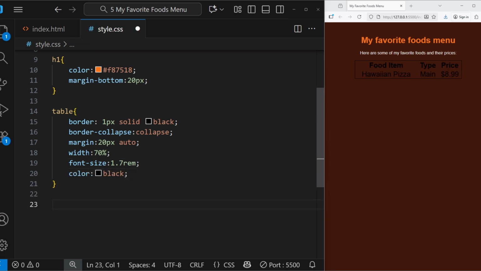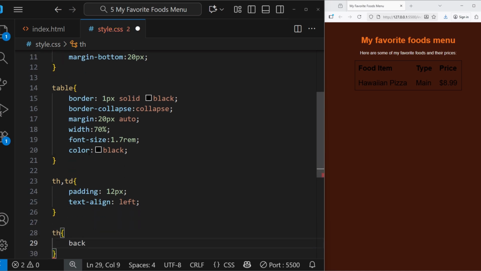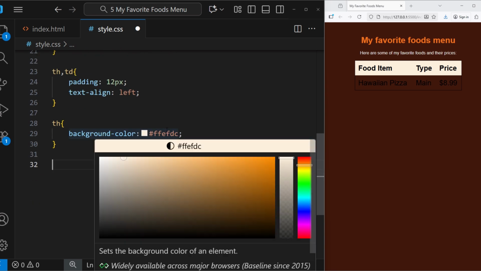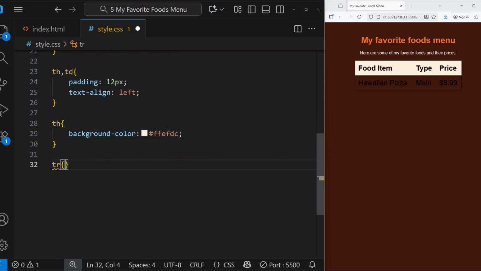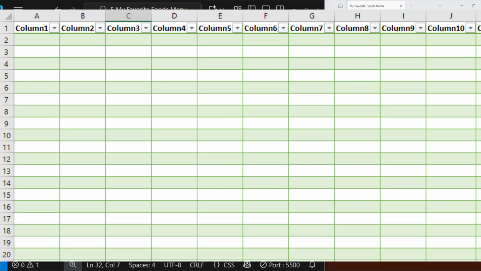Now let's give our table header and our table data some padding and align them to the left. Let's give our table heading a background color that fits with our brown background. If you have worked with tables before, you will know that it always reads better if you use zebra stripes, or every second row is the same color. And that is exactly what we're doing here.